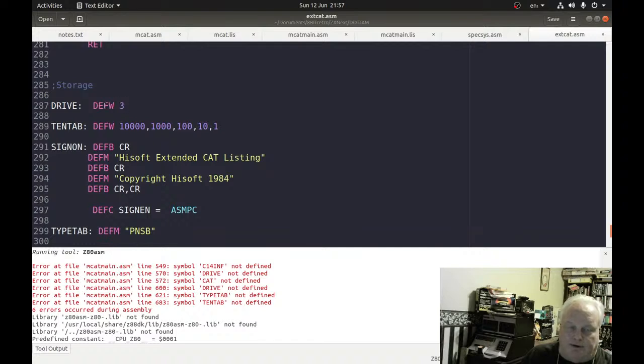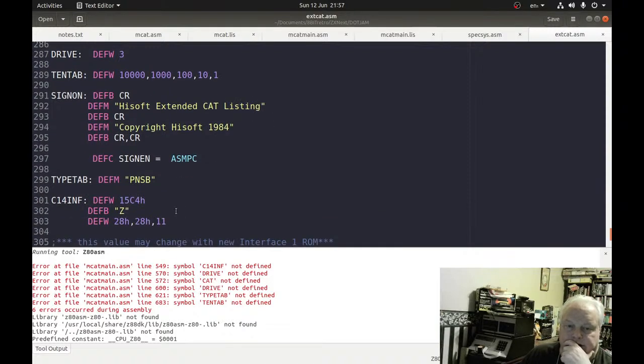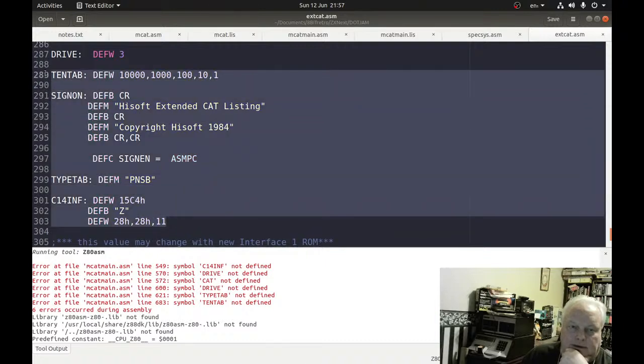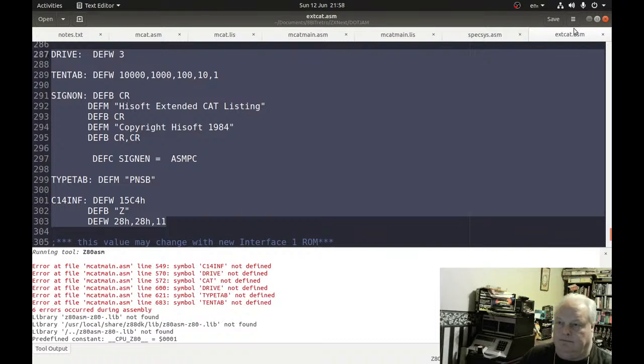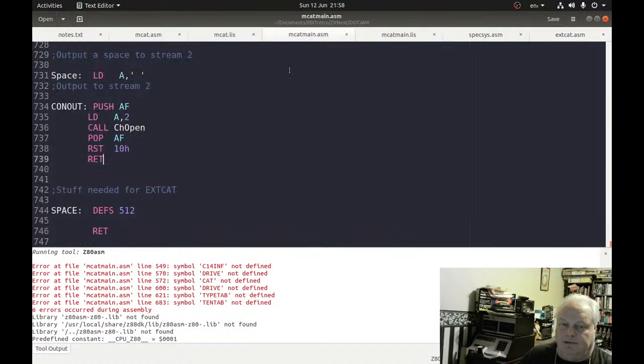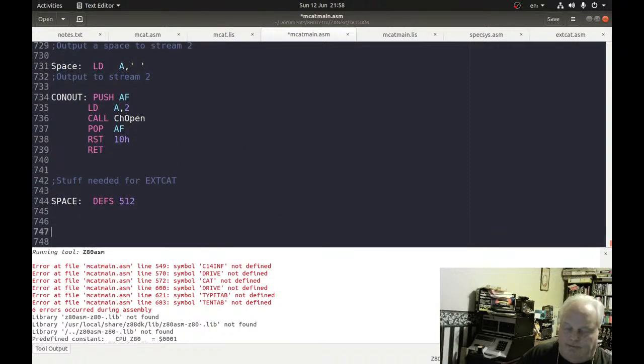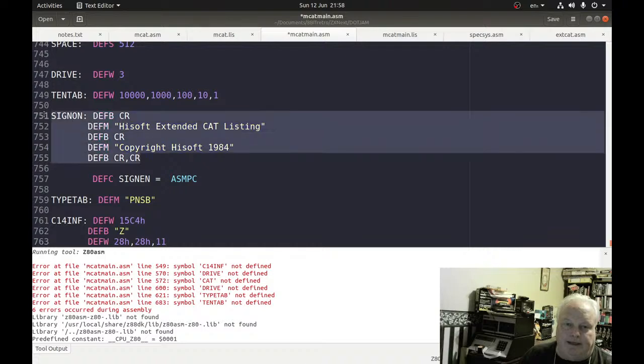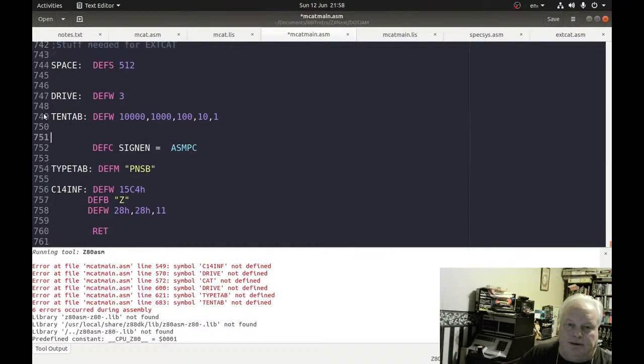Now I've already got something that substitutes for that anyway, so I don't care about that one. I will swap that out. Cat we can sort out. Type tab and 10 tab. Type tab, C14 inf, 10 tab. Okay, that's their tables. I'll stick that after their space. We don't need their sign on. I'll credit them somewhere else.